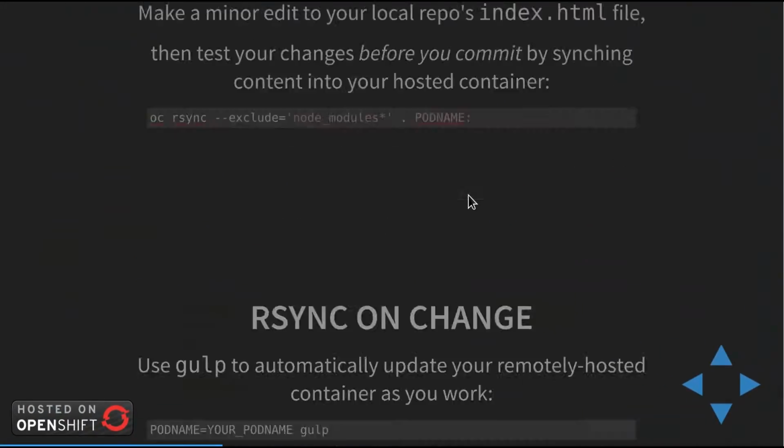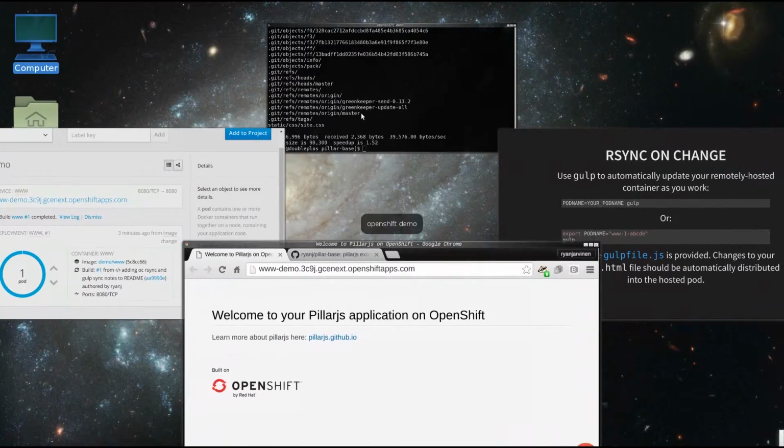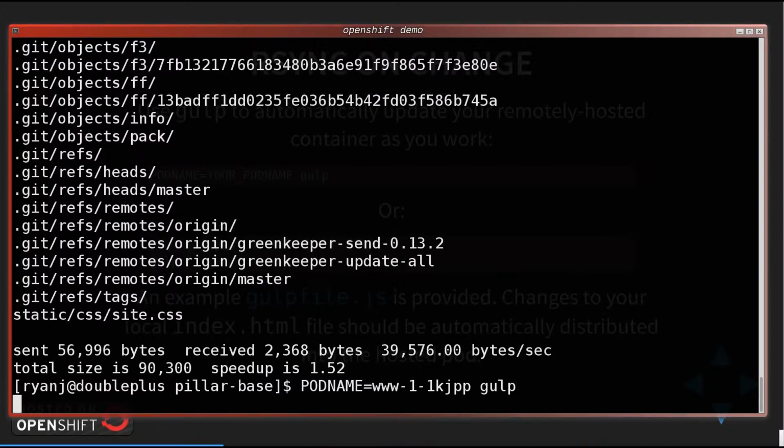This process can be automated by setting up a file watcher or by using a tool like Gulp to automatically synchronize these changes into your hosted container environment. I've included an example Gulp file so you can try setting up this automation on your own.